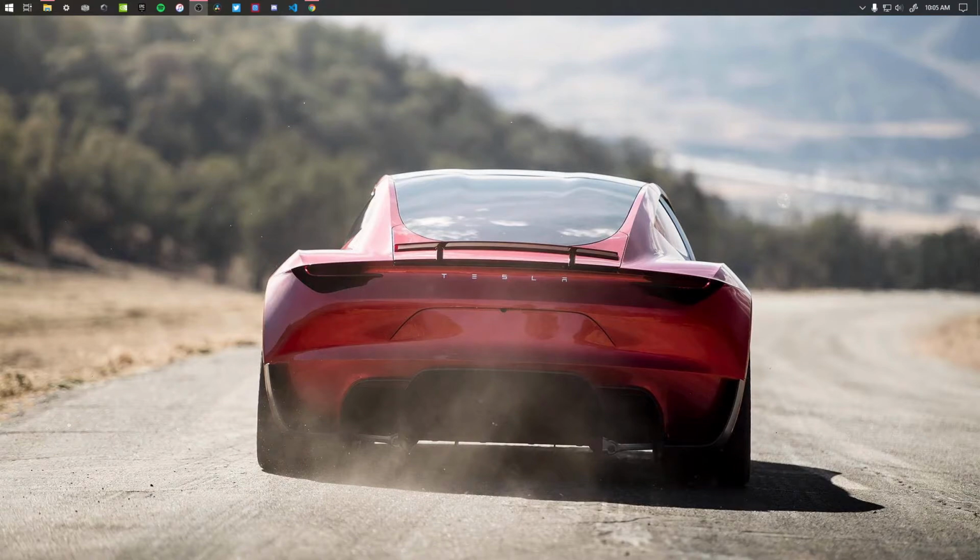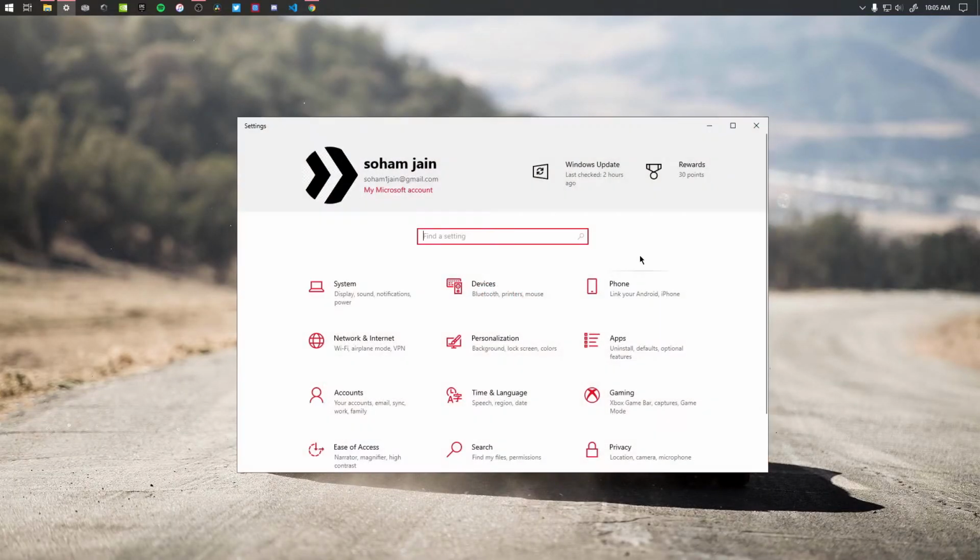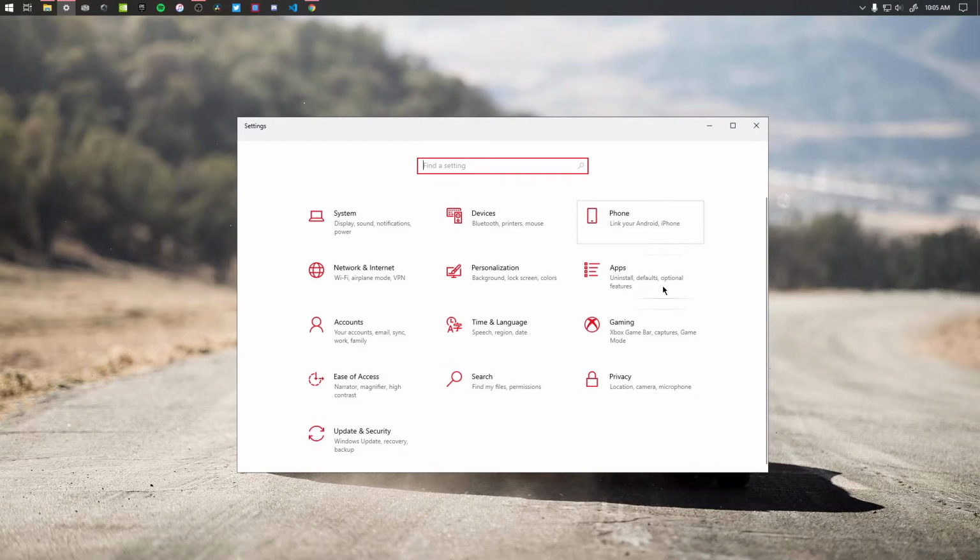And that's pretty cool. This next shortcut allows you to open settings immediately. The first thing that we do is click on the wallpaper, and now all we have to do is press Windows plus I. And there you go. The settings page is all up and you can start doing whatever you need to do.